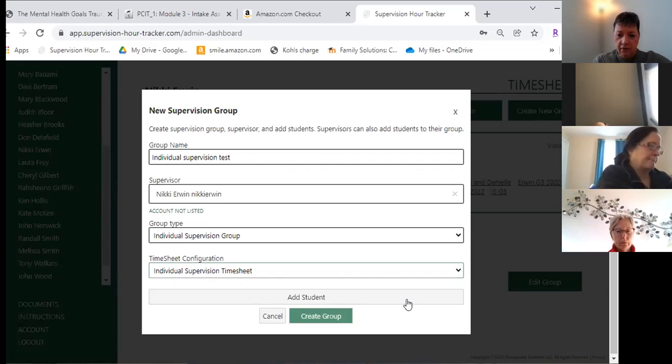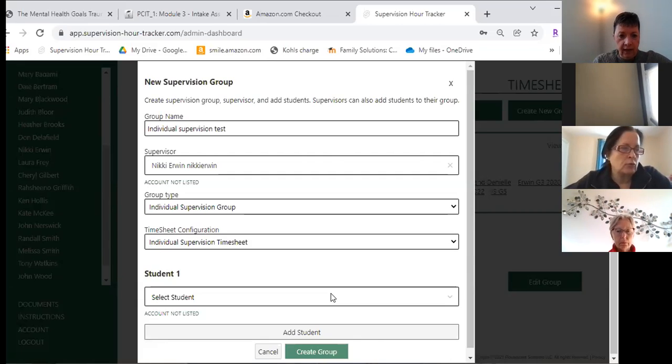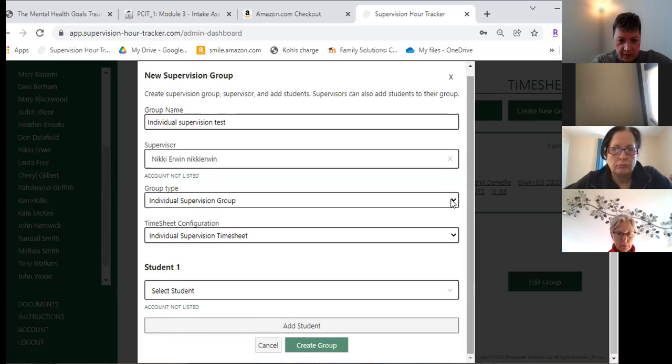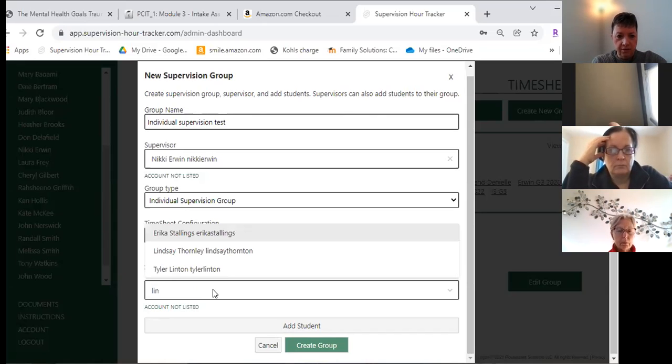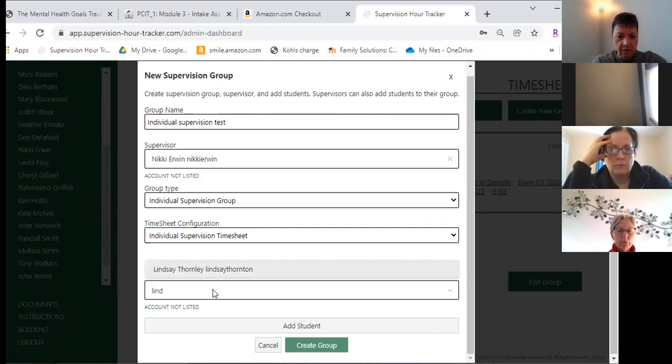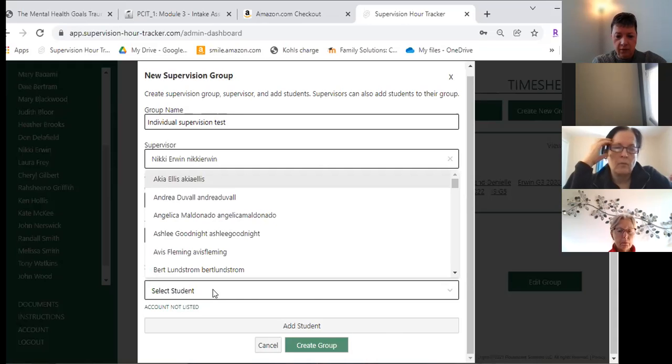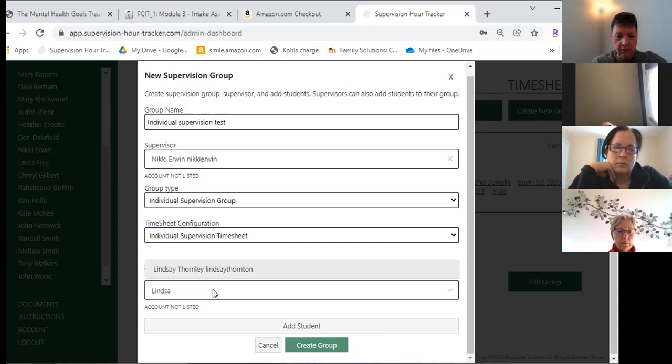And there you go. So then you just add students one by one. I'm going to add an old student just so that nobody gets alarmed with, hey, I thought I was already signed up. So under select student, you can start typing the student's name. I'm going to go with Lindsay Thornton. She's already graduated. So I'm just going to go Lindsay here.